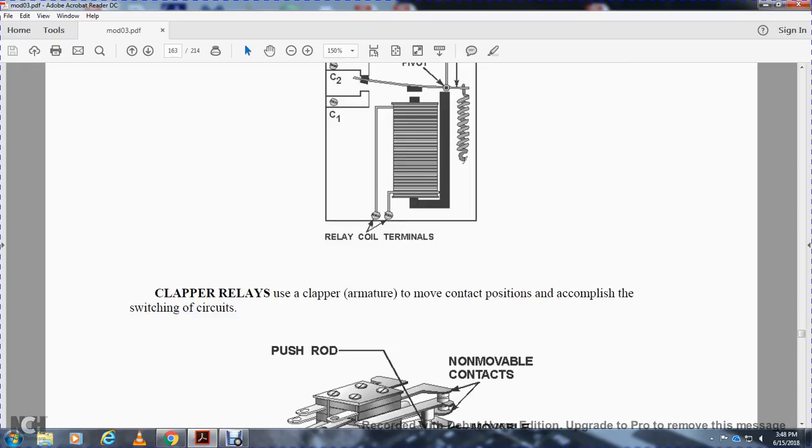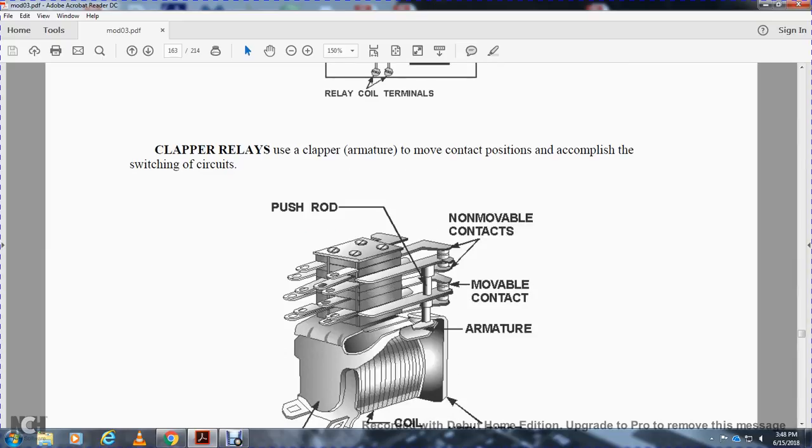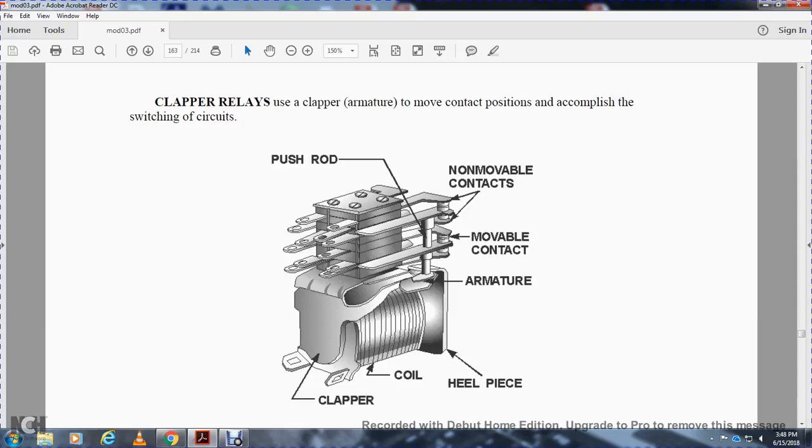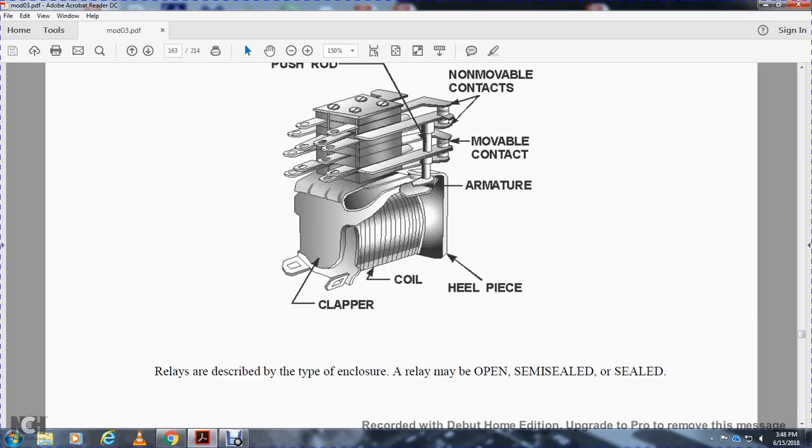Alright, clapper relays. Clapper relays move the contact position to accomplish switching in the circuit, with the push rod, non-movable contact, armature, coil, clapper, heel piece. Relays are also described by the type of enclosure: open, sealed.